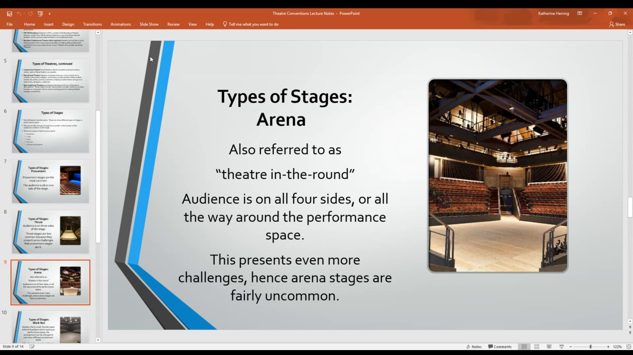Whereas in some proscenium stages, at least the first couple of rows are at the same level or even slightly below the level of the stage. This presents even more challenges than a thrust stage, hence arena stages are fairly uncommon. But plays done in that style, in the round on an arena stage, are pretty interesting. It just creates a different aesthetic and a different dynamic as the actors relate to the audience.